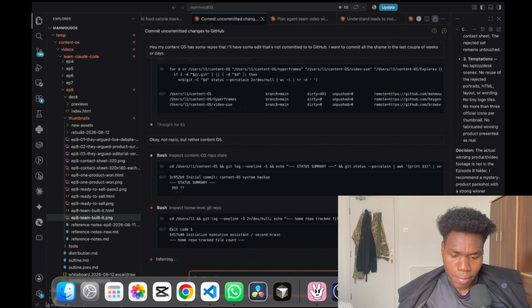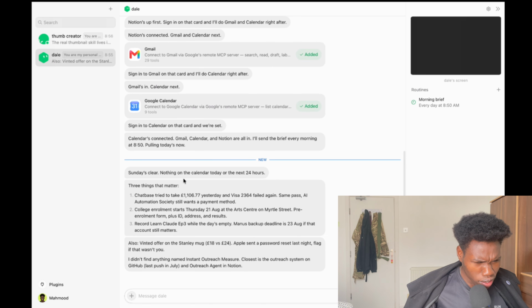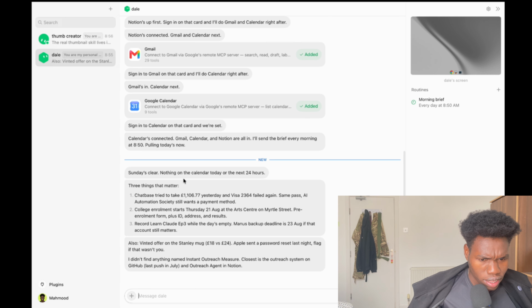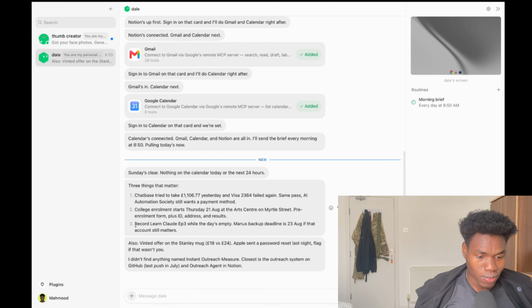So let's see how my other bot is doing here. So Dale has come back. Sunday is clear, nothing on your calendar today for 24 hours. 3 things. Chat-based, oh, okay. I missed my payment through that platform. College enrollment is Thursday, 21st of August. I have an enrollment in college, but I don't think I'm going to enroll. I'm going to drop out of college.